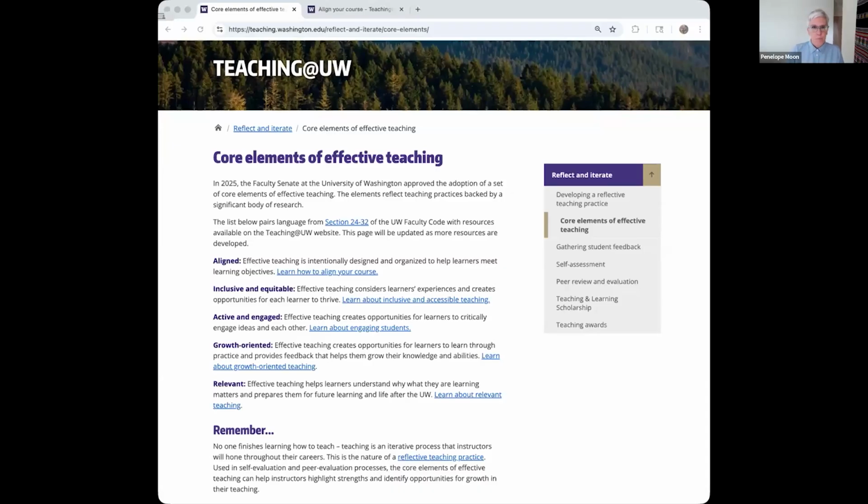I'm going to share my screen and one of our crew will put in chat a link to a website that I'm going to show you. This is on the Teaching at UW website, and it outlines the core elements that were adopted into the faculty code last spring. It does have a link to the actual faculty code, but anybody who's been in the faculty code knows that the formatting makes it a little hard to read. So we've done the work for you and pulled out the core elements, and you can see them on this webpage.